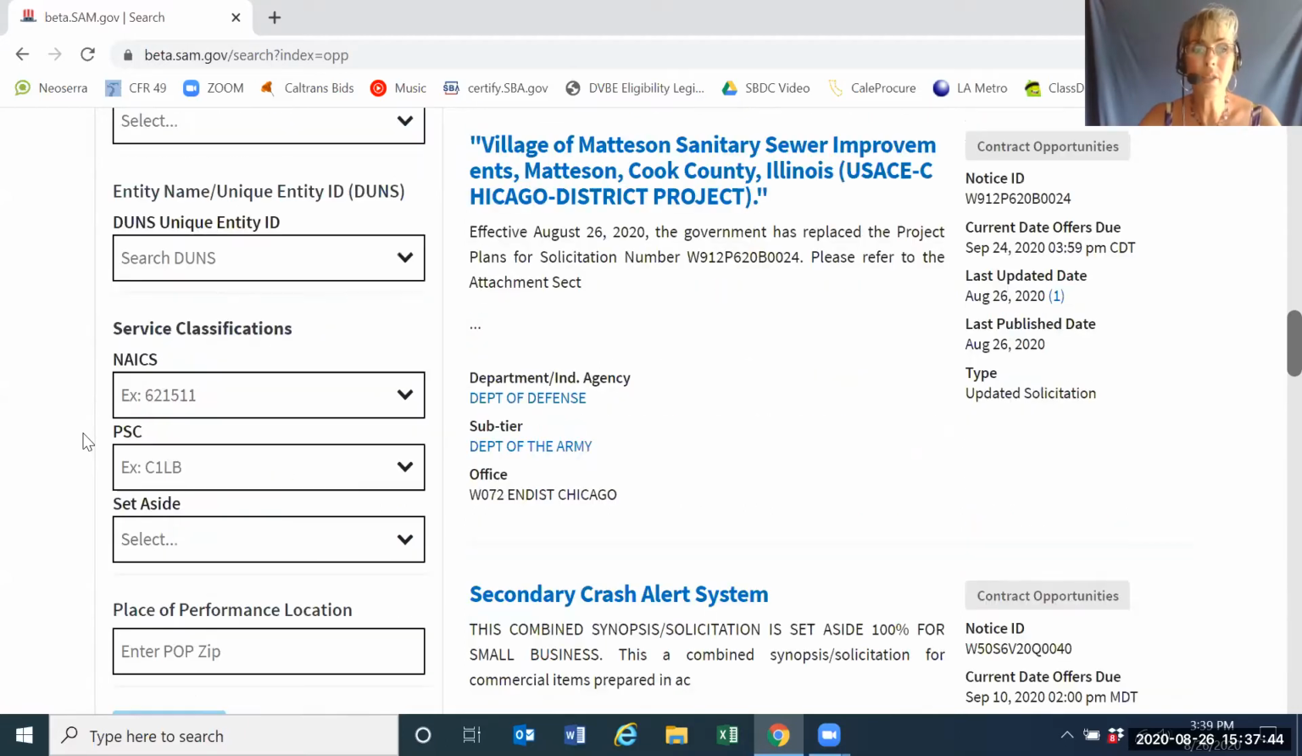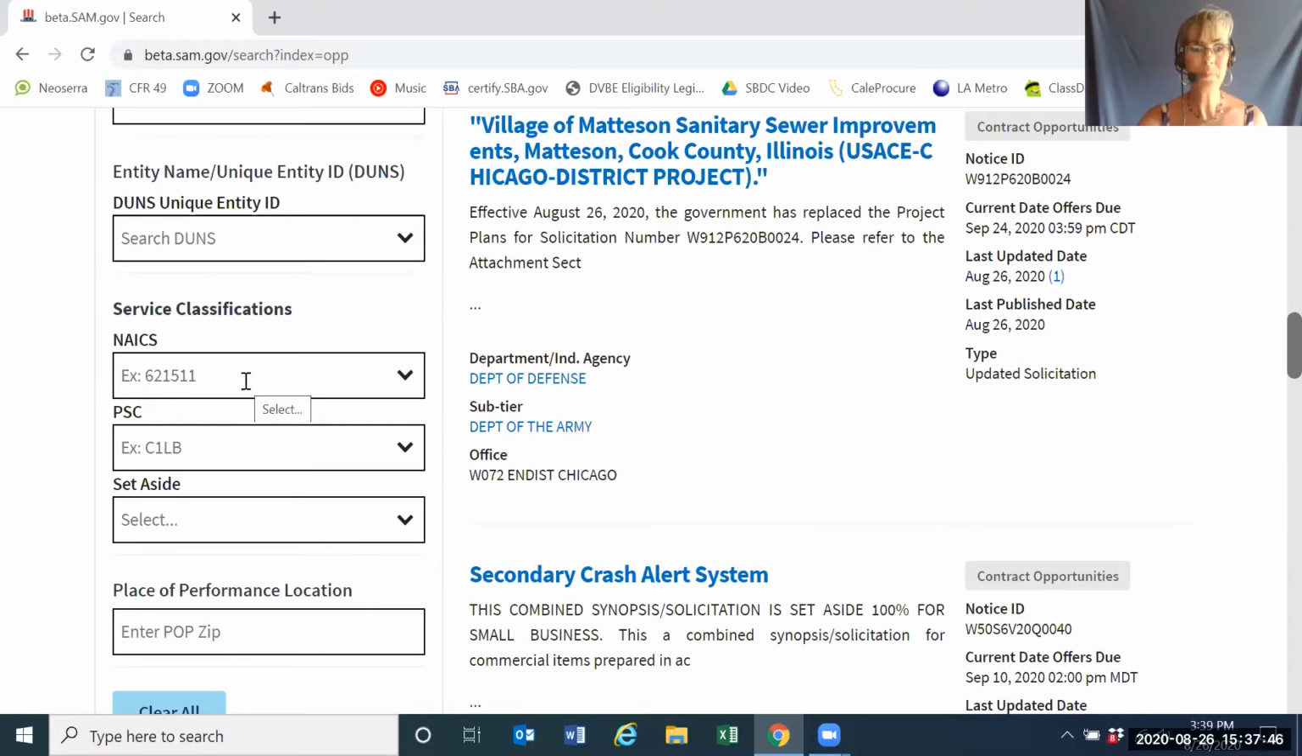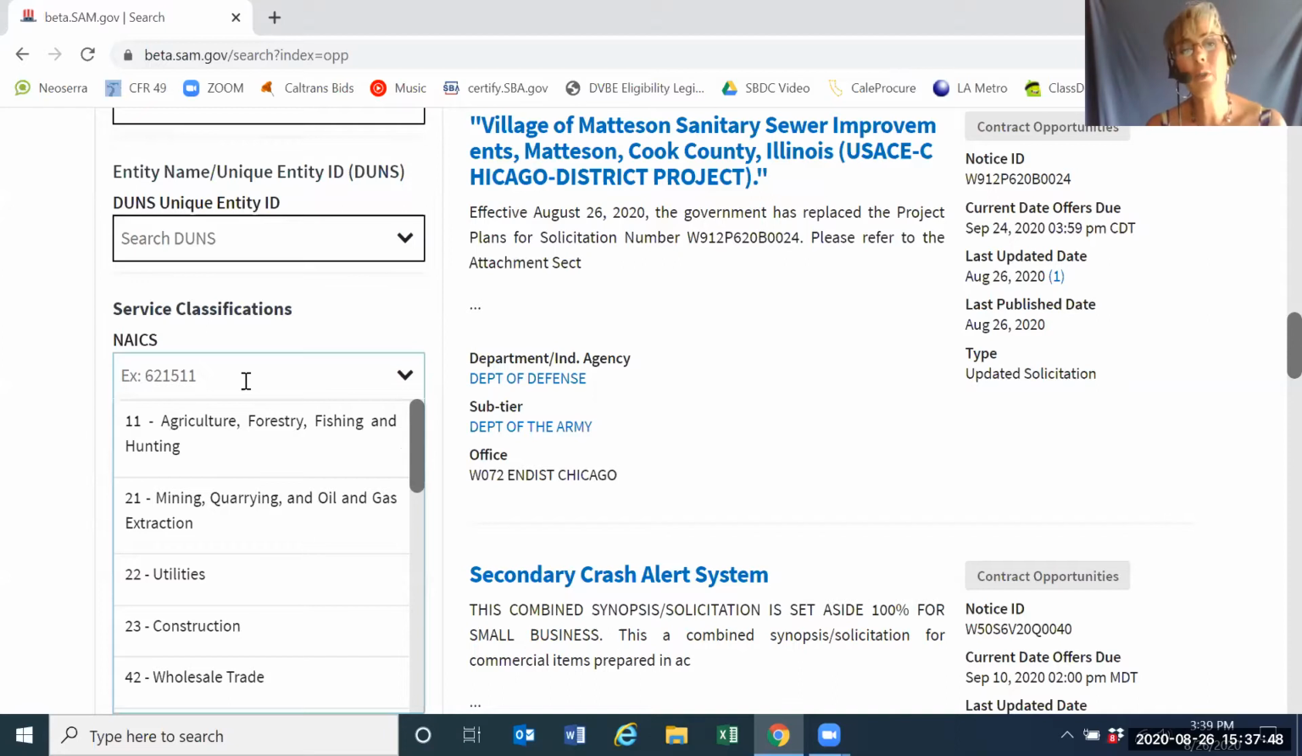Another way you can search is by the NAICS code. This is the North American Industry Classification System, the primary classification system that the federal government utilizes. There are like 9 or 10 different types of classifications. Some agencies use SIC codes, standard industry classifications. Some utilize UNSPSC codes. It really depends on the agency and what you're searching and what they're using.